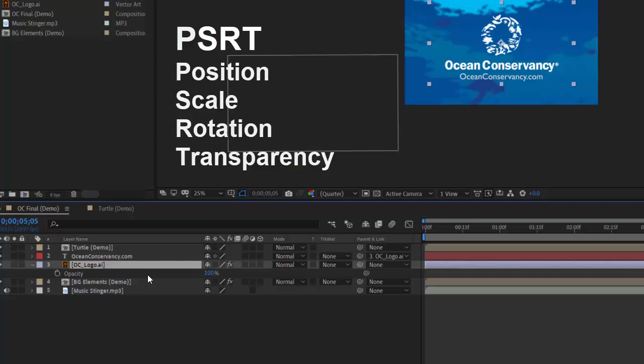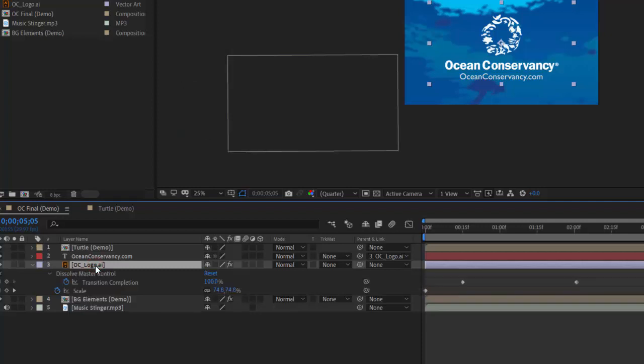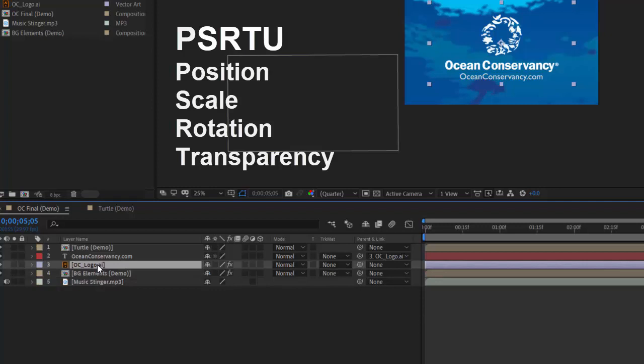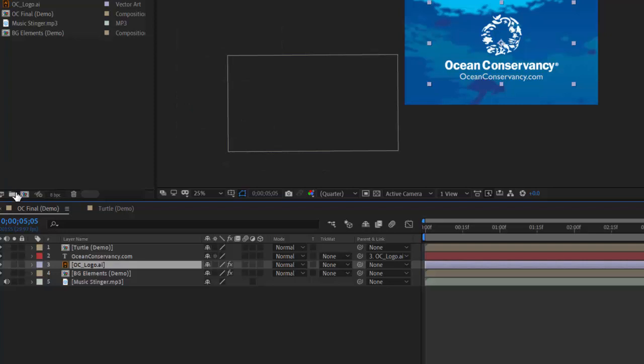Okay, so that's PSRT, and I'm going to add one more to the list here, U. And what U is going to do is allow you to see at a glance anything that's animating already. So if you want to see your position, scale, rotation, transparency, animation that you've created, you want to see all of it at once, you just press the U key. Now to hide all of those, you just press the U key again. PSRTU.